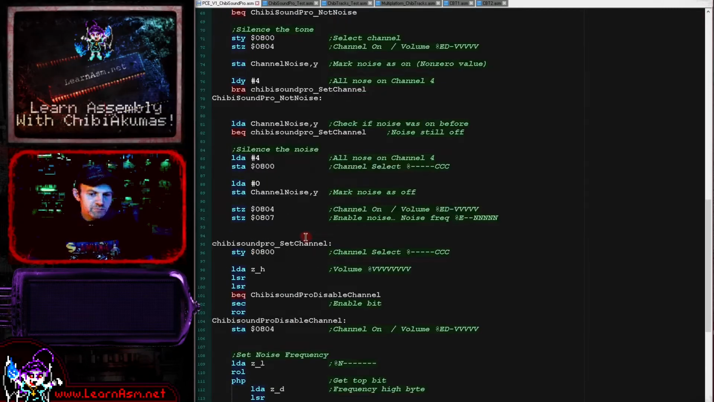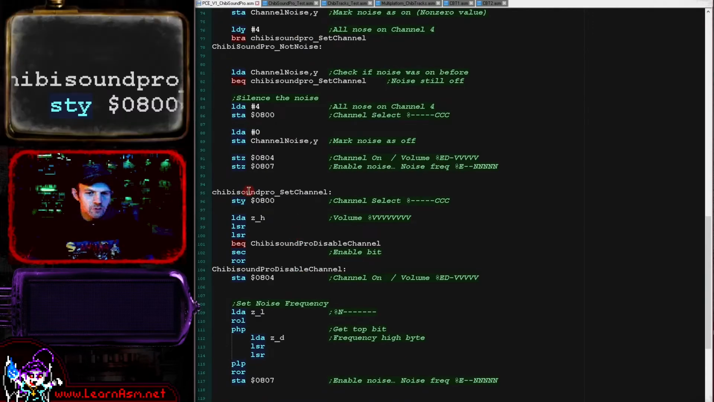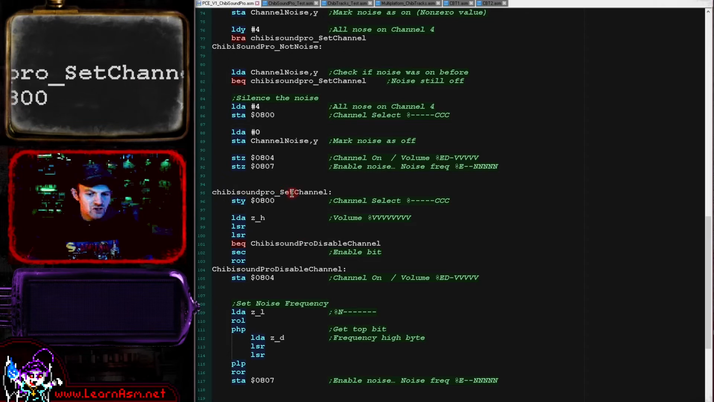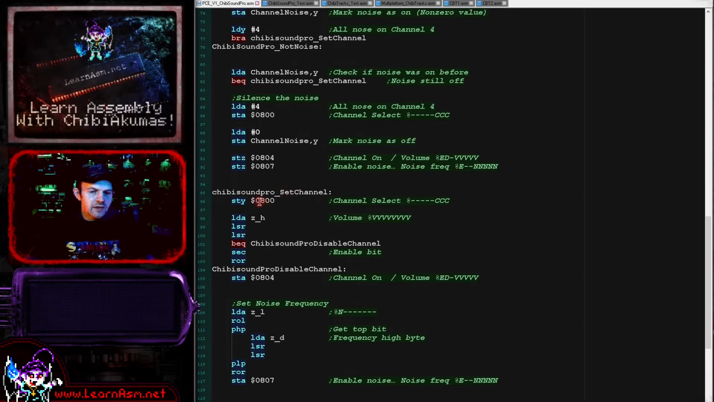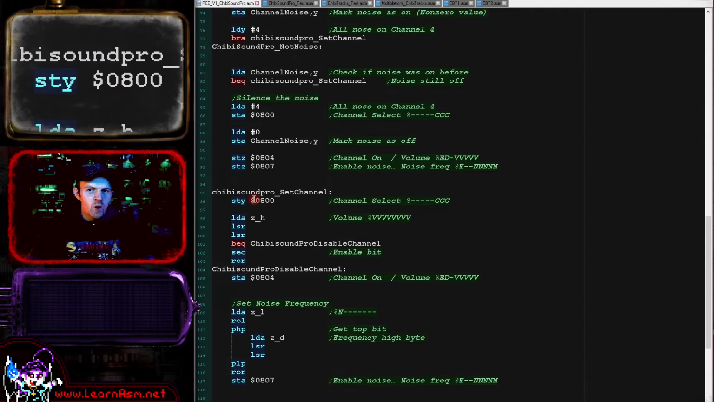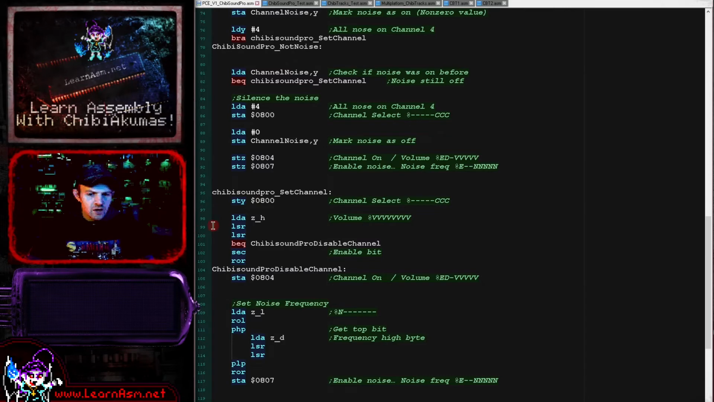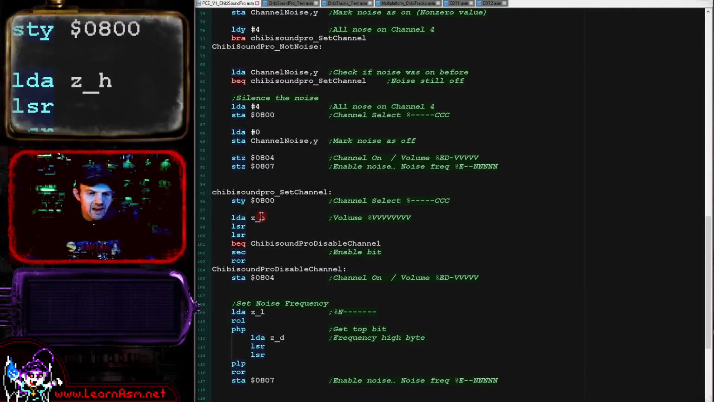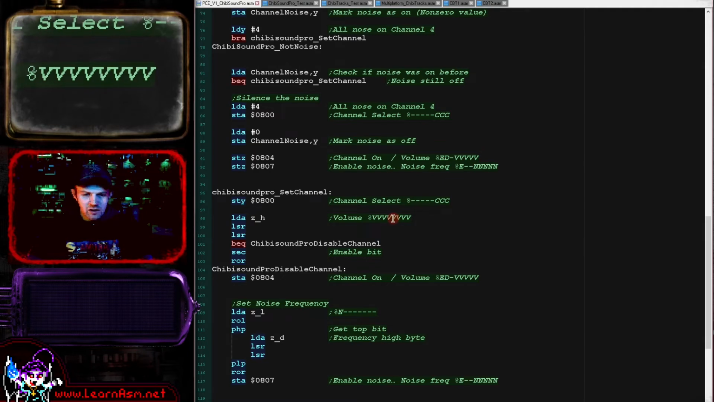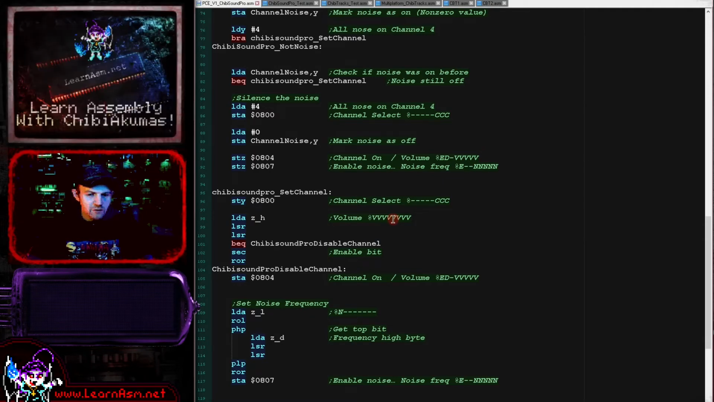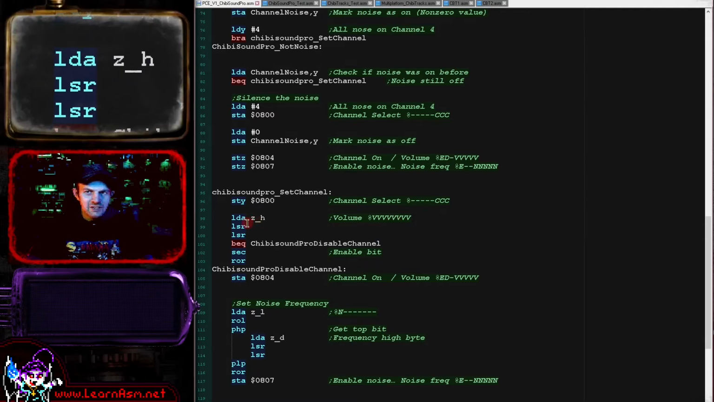Now when we get to this point though, what we're going to do now is set up the other settings for the channel, the frequency and the volume. So we're storing the channel number from Y into port 800, which of course, as I said before, is the channel select. We're then going to take the H register, which is the volume. Now we have been passed 8 bits of volume, but we need to get rid of a couple of those. So what we're doing here is we're shifting to the right twice, removing 2 of the bits.